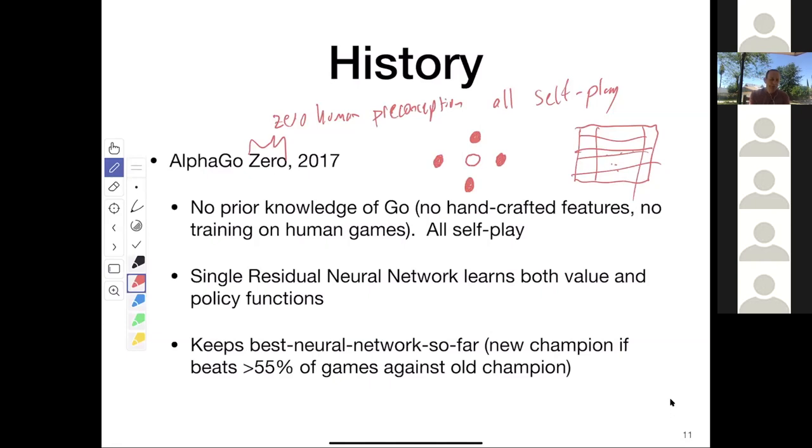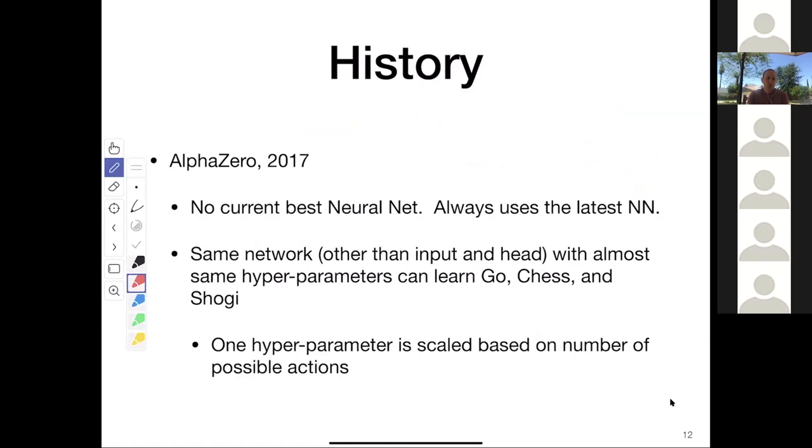So AlphaZero removed the word Go. Why no more Go? Mark. So why AlphaZero? Why not AlphaGo Zero? Because it wasn't about Go anymore. Yeah, it's not just Go.